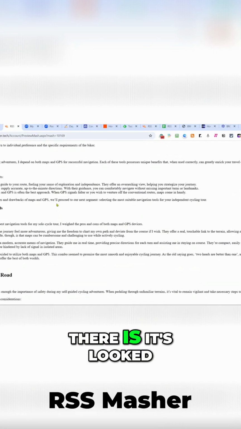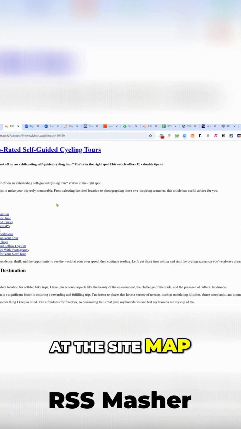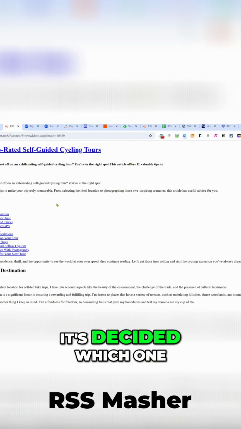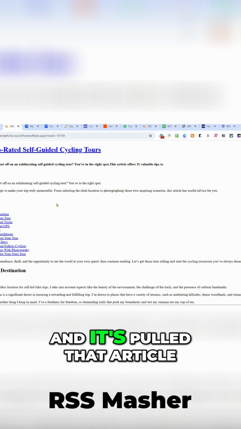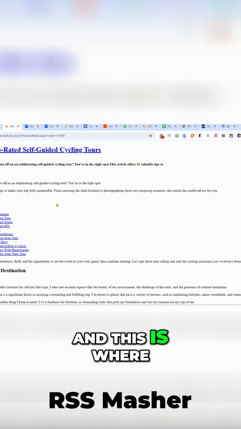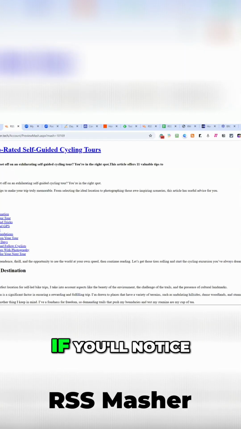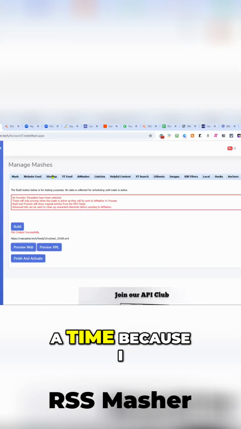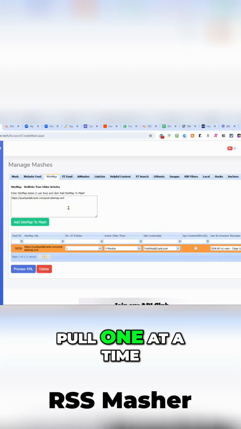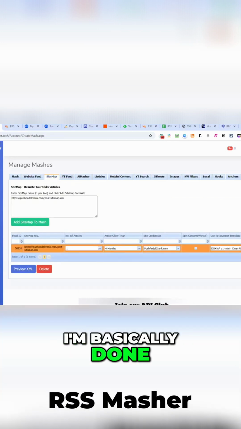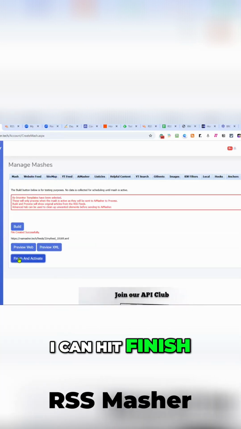What you've just proven there is it's looked at the sitemap, it's gone to it, it's decided which one was older than 4 months, and it's pulled that article, and this is where you can see it. So the idea now, we can send it to AI Masha, and we can rewrite it. Yep. If you'll notice, it's pulling one at a time, because I told it to only pull one at a time.